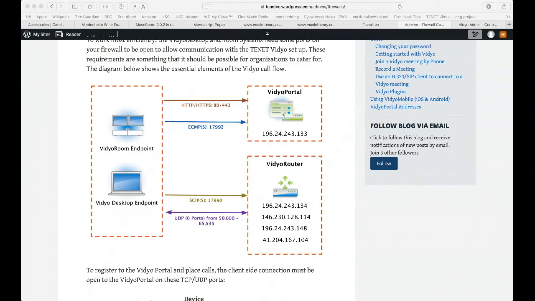On the firewall side, there's a list of ports. So the ports that the firewall has to have open towards these addresses are listed over there. Port 80 and 443 to allow HTTP and HTTPS traffic to the video portal, and this is what allows you to do things like setting up rooms and so on. And then port 17992 to the video portal. And then to the video routers, 17990, and then UDP ports coming in.